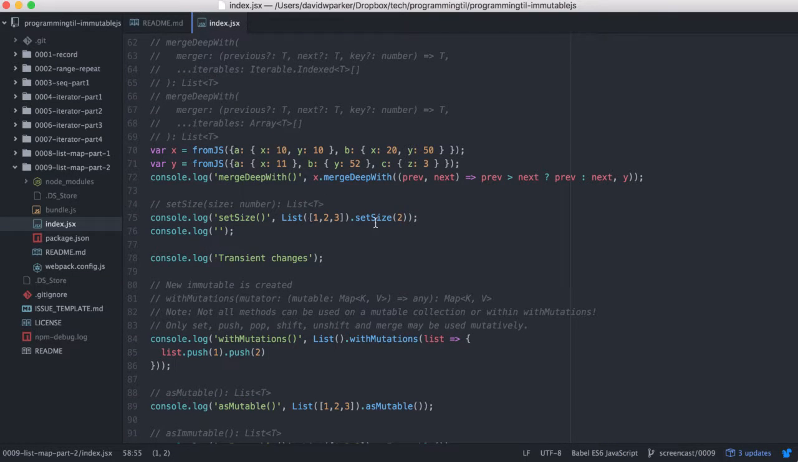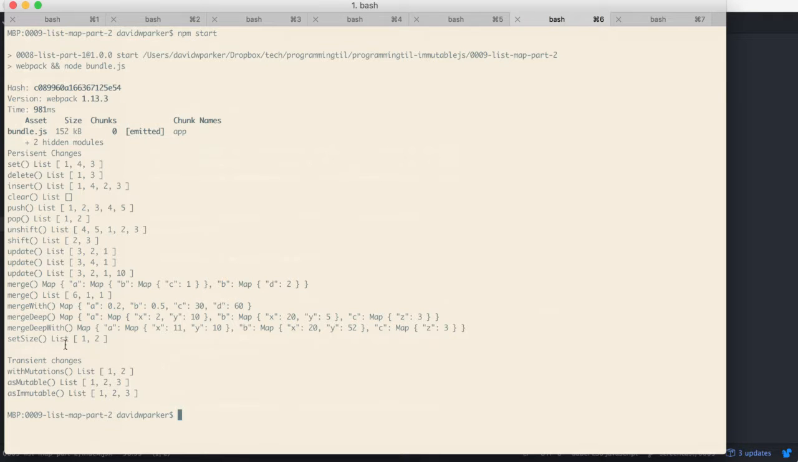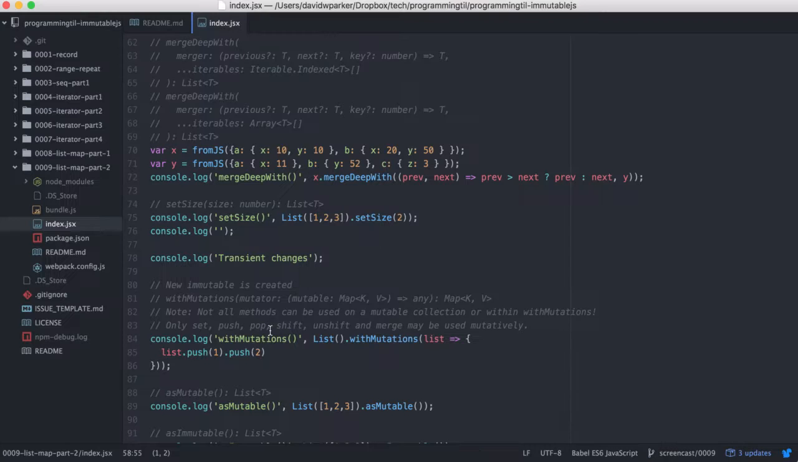So set size just takes a map and then it sets the size on it. So we're just going to truncate this one.